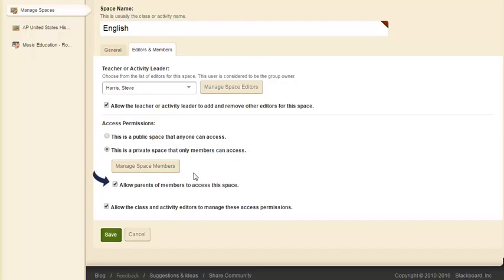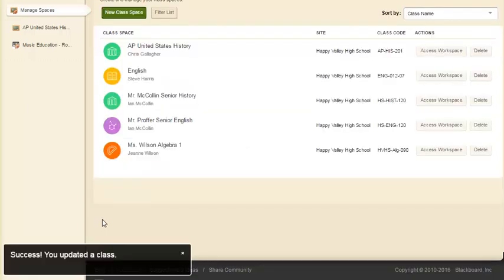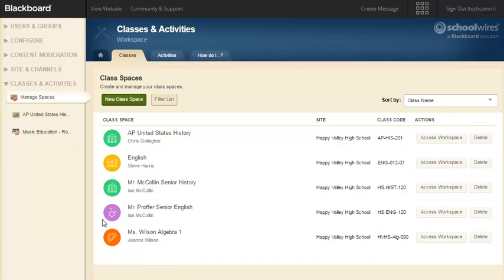Selecting the checkbox below Manage Space Members will allow parents of members to also access this space on your website. You can also choose to allow class and activity editors to manage these access permissions. Next, we'll select Save, which will take us back to the Class Spaces window. To access our English class workspace, we'll select Access Workspace.